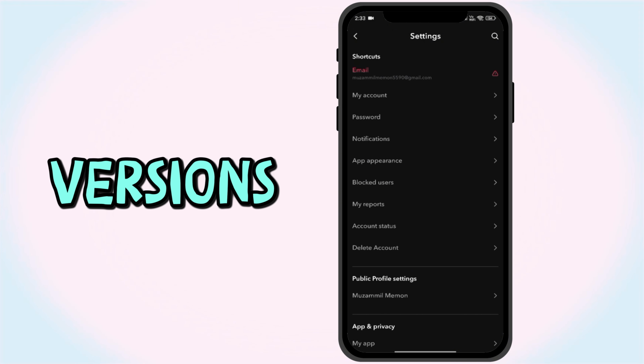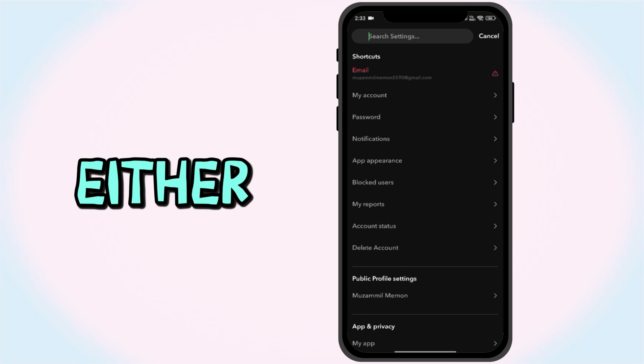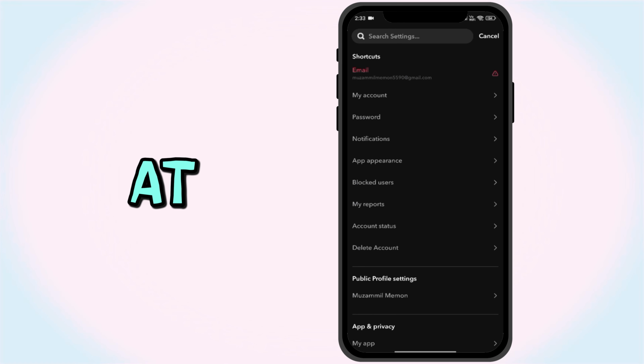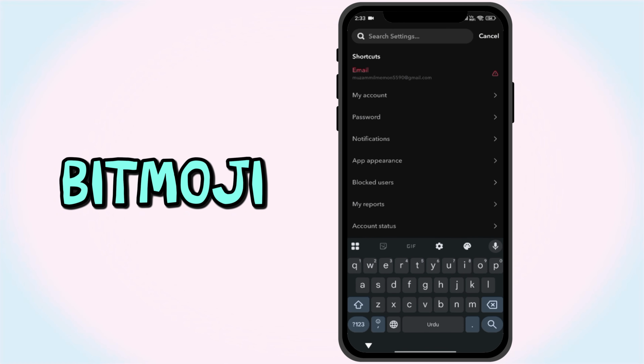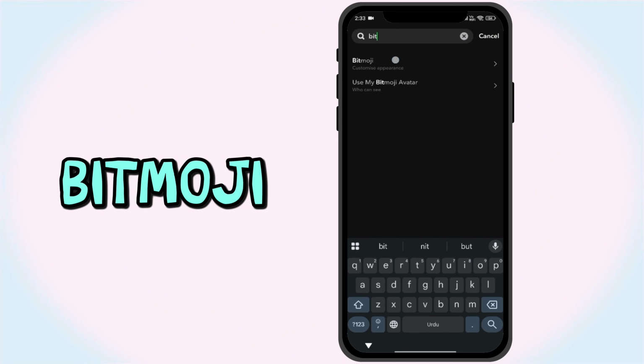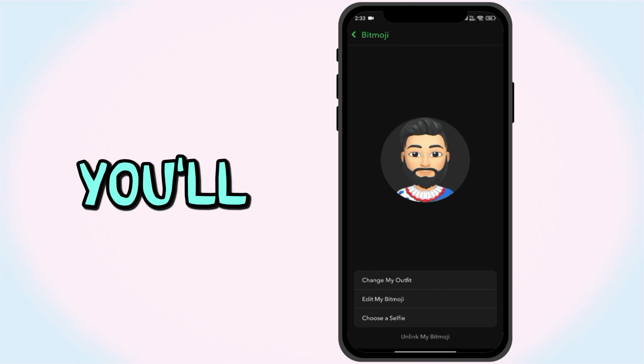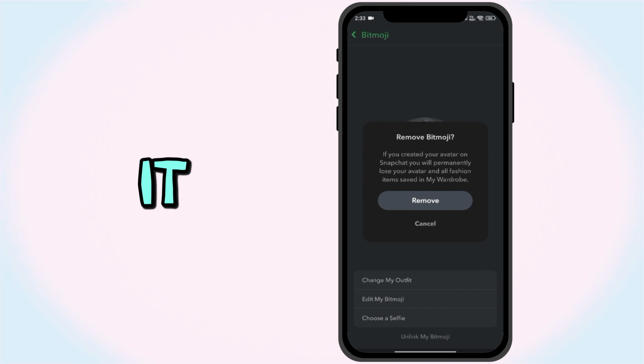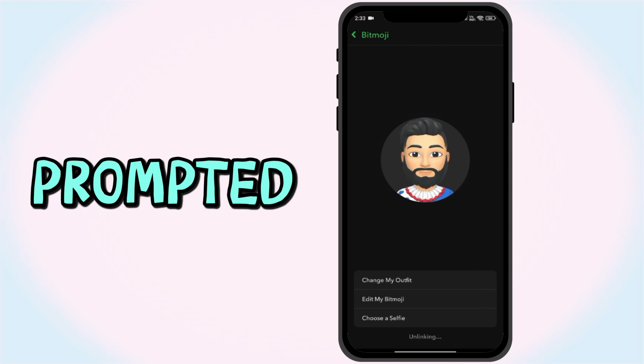In most updated versions, you can either scroll down to find Bitmoji directly, or tap the search icon at the top of settings and type Bitmoji. Once you tap on Bitmoji, scroll down to the bottom. You'll see the option Unlink My Bitmoji. Tap on it. Confirm your decision when prompted.